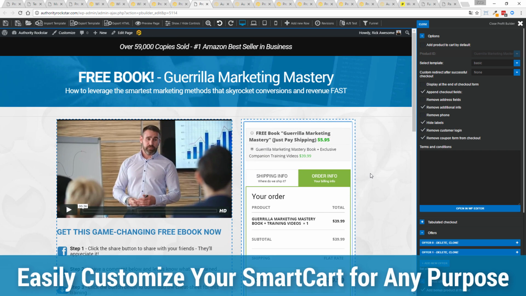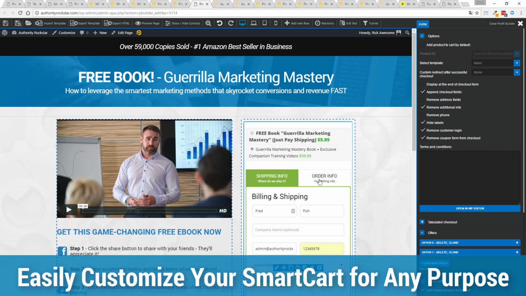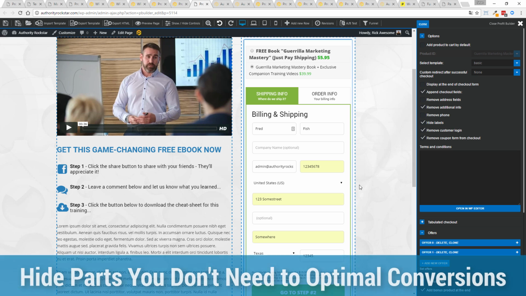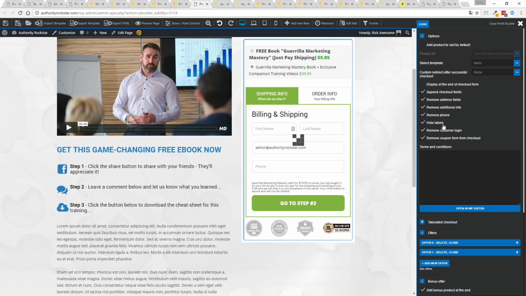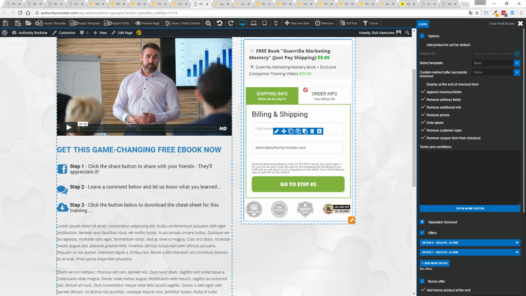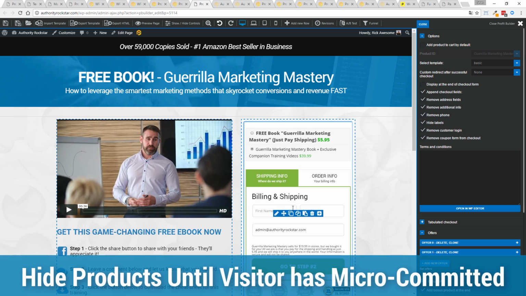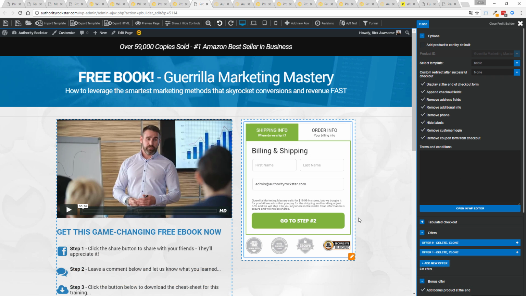You can customize this to suit your exact needs. So for example, if I'm selling a digital product, I don't necessarily need all this information. I can remove the address if I don't want to collect that information. If I don't need the phone number, I can remove that and I can check out with just the bare minimum information. If I want to encourage a micro commitment, something that's very, very powerful in marketing, I don't want to show all the products up here. Guess what? I can hide them. I can move them till later in the process.